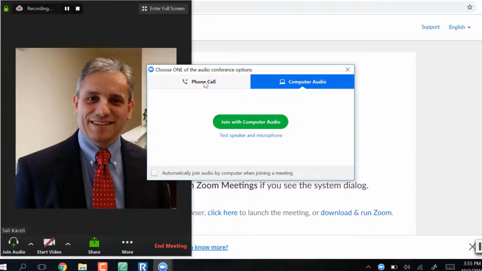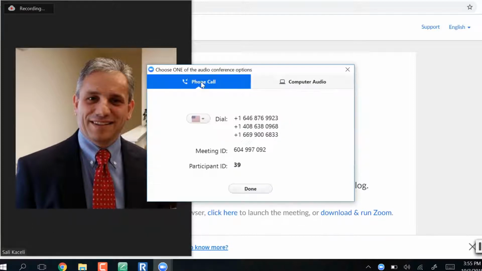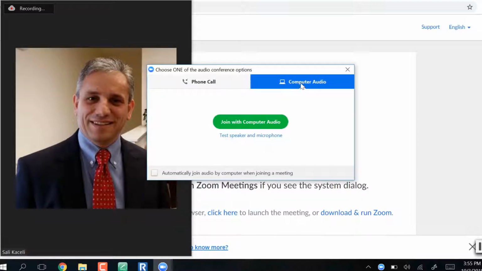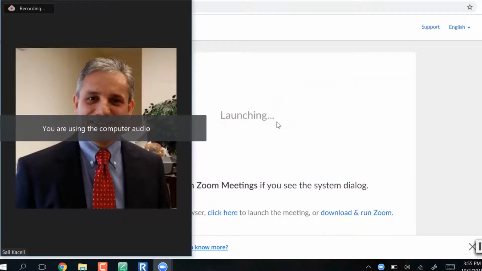Or the students as well could join by using a phone call. So in case they have audio issues, they can dial any of these numbers and then put in this meeting ID, and they'll be able to listen to what's happening in the course using a regular phone. If we wanted to join here using a computer, they'll simply click here Join Using Computer Audio.